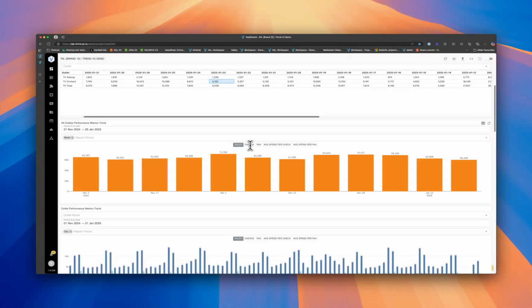This allows you to select the different metrics quickly and see the different amounts across. So sales is the net sales that we talk about. Checks are the number of receipts that has happened. Packs is the number of people per receipt that came along to dine. And then we have the average spend per check, which is the total sales divided by the number of checks. And then average spend per pack is the same thing, which is sales divided by the number of packs.